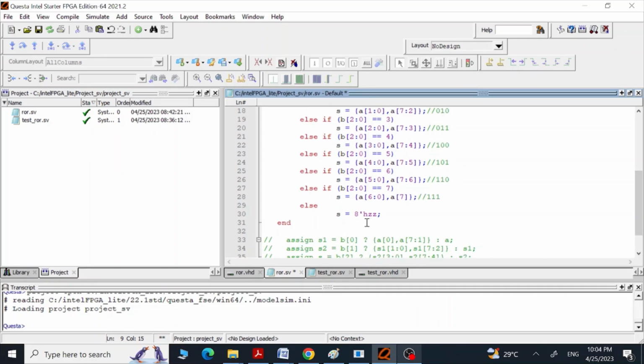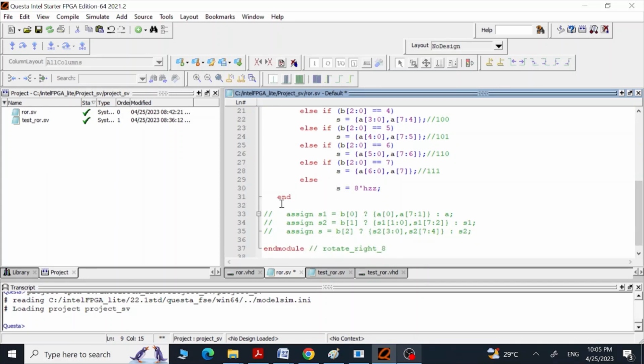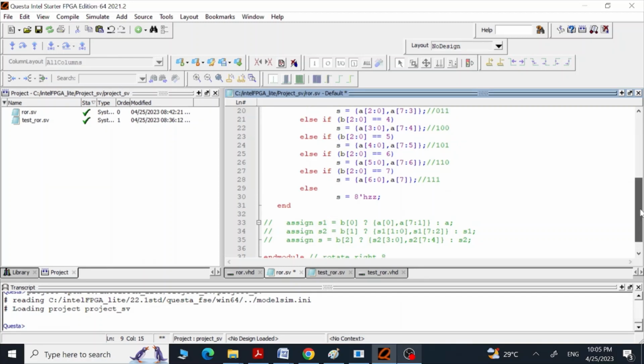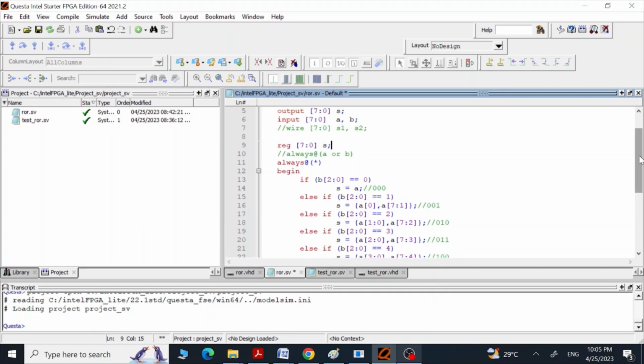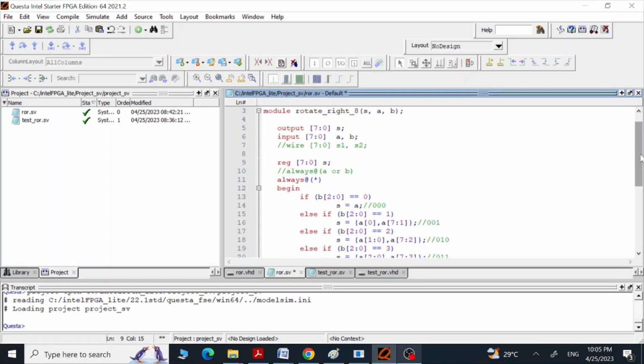And then we say make the output equal to CZ, and then we end this always block and then end module. So this is our complete program, the way we can do rotate right. There are no operators in Verilog or any special functions in Verilog which you can use to do this rotation. So you have to create this logic by yourself, and then you can do this rotation.